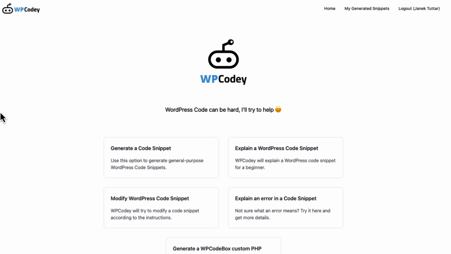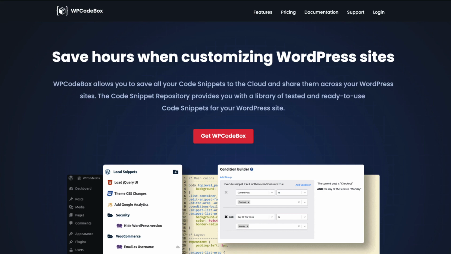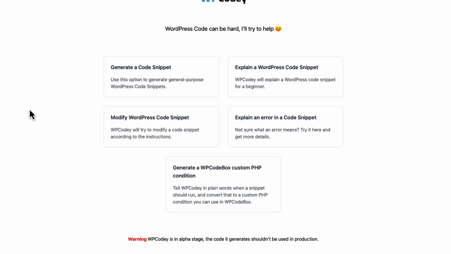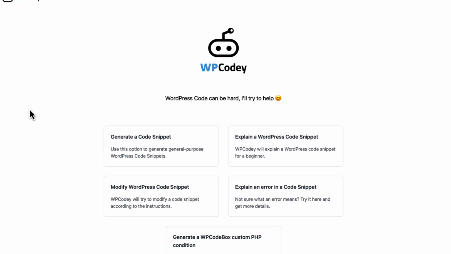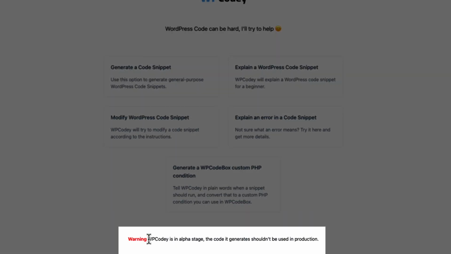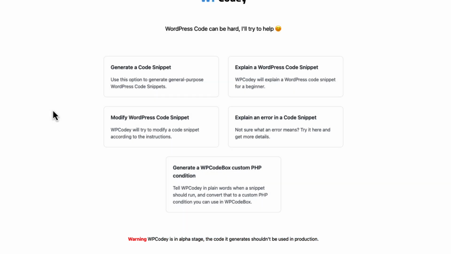Okay, the tool is called WpCodey, and it is created by the same guy who created my favorite code snippet manager, WpCodebox. Now pay attention that WpCodey is not ready yet. It is said that it is in alpha stage and the code it generates shouldn't be used in production. I asked Ovidio, who is the author of this tool, when will this tool be ready, and he said to me that probably the start of second quarter of 2023.